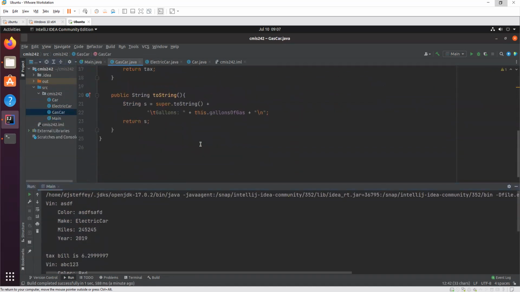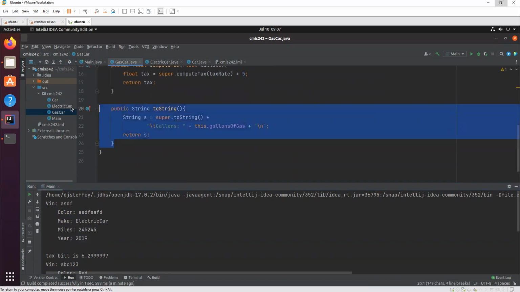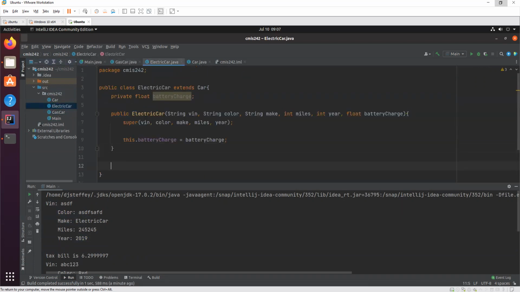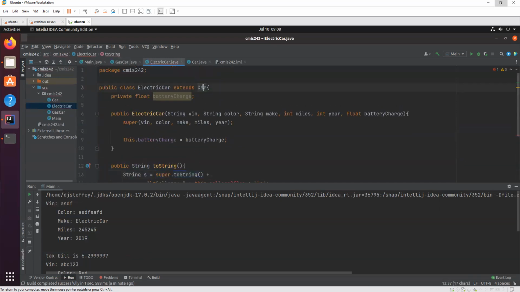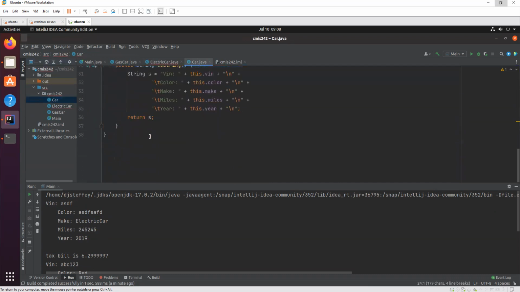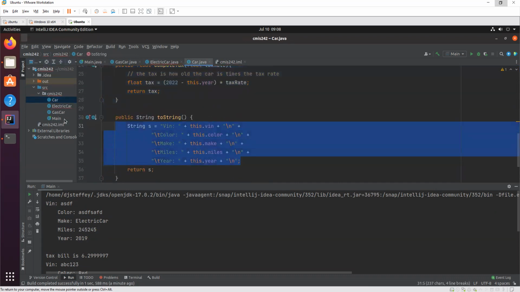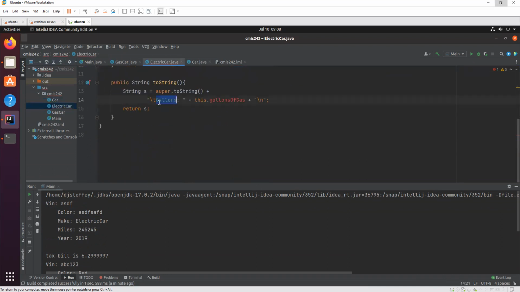In the gas car, this is how we got it to tell us how many gallons of gas. We overrode the toString method, then we let the superclass give us all of that string information, and then we added on the gallons. Well, the electric car is going to be almost the same. The electric car is going to have a toString. It's also going to use the superclass's toString. Remember, the superclass is car. The car toString looks like this. It just makes a string out of all the information. And then instead of adding gallons like you did for the gas car, we'll add the battery level.